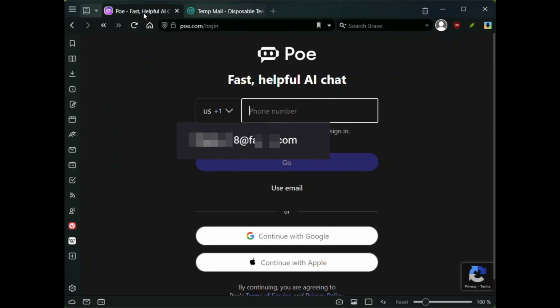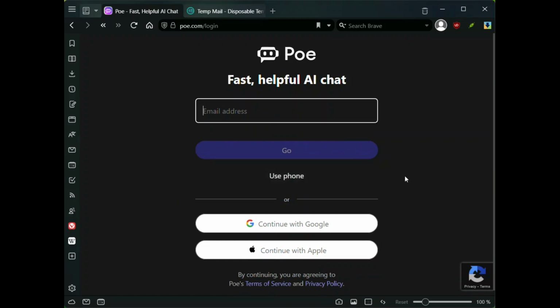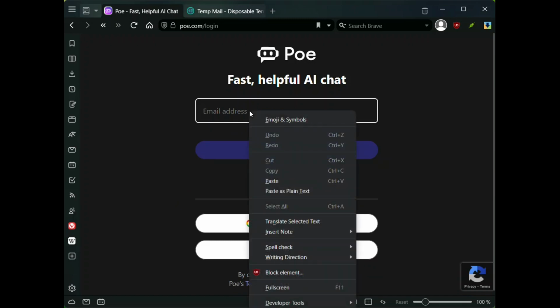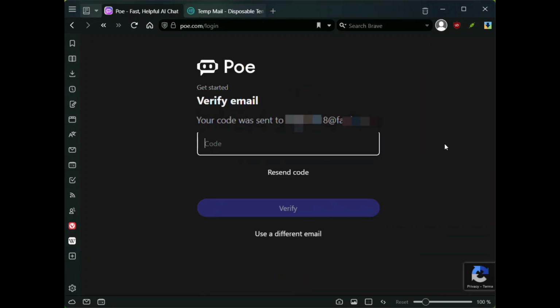Come to the first tab of POEAI chat and click Use Email. Paste the temporary email address you copied and press Go. Now you will see a Verify Email page.